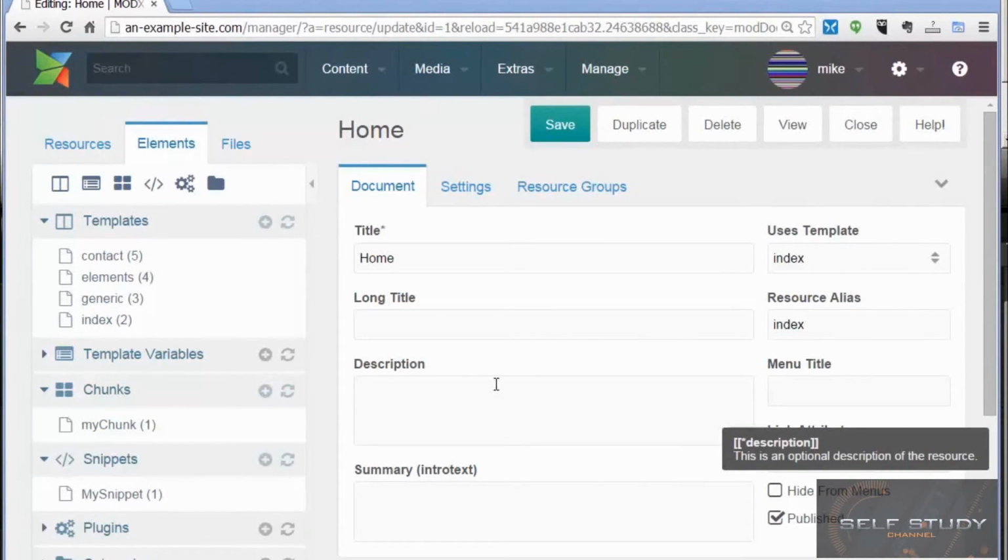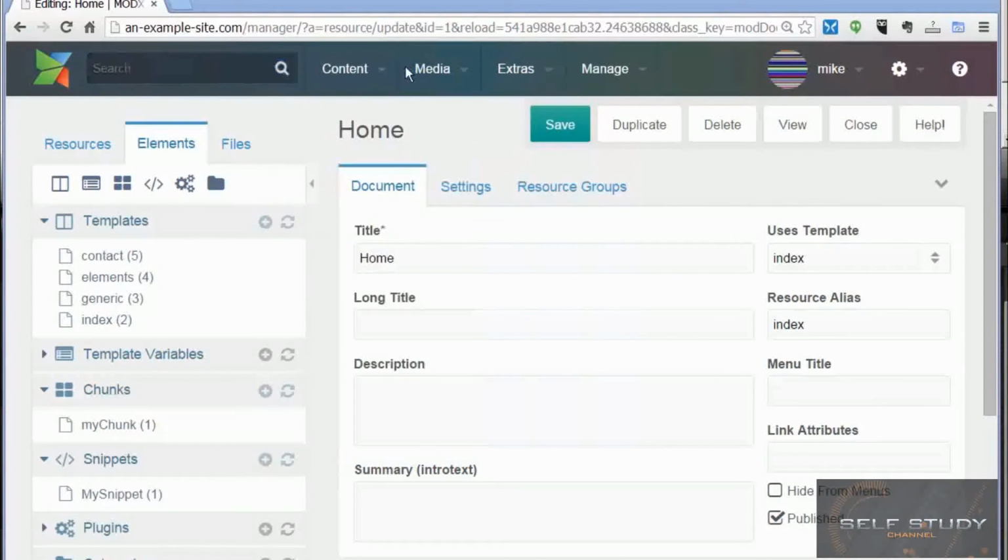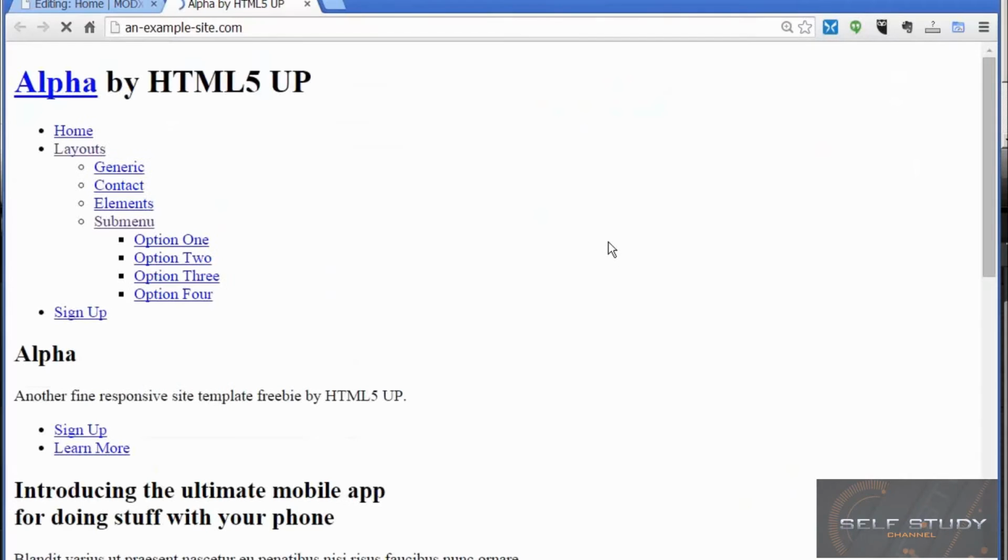So let's have a look at our home page now, now that it's using the index template. Go to the content menu item, preview site, and there it is. It looks rubbish because it's not yet connected to the style sheets or the JavaScript, and the images aren't there, they aren't even on the server yet. So that's our next job, and we'll be doing that in the next lesson.